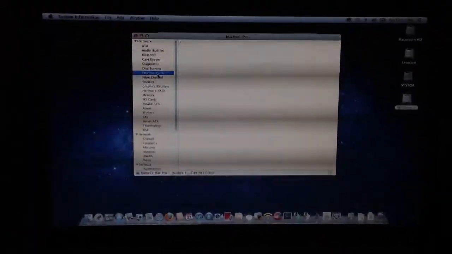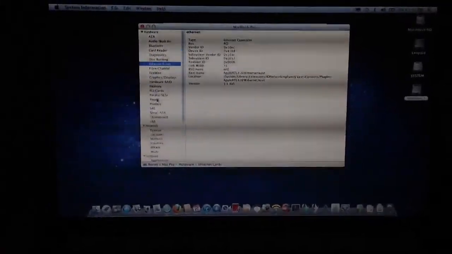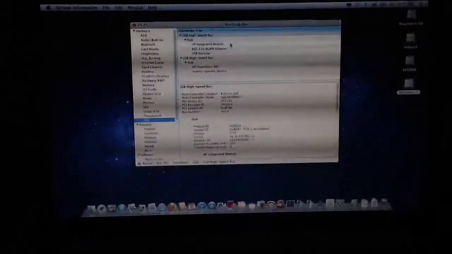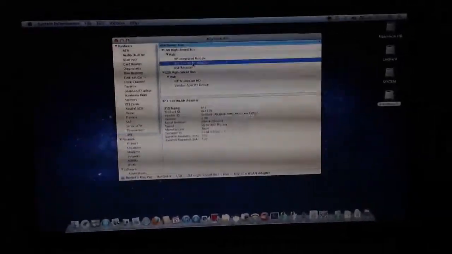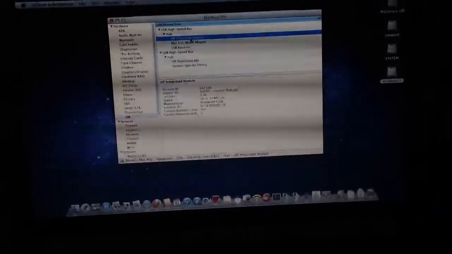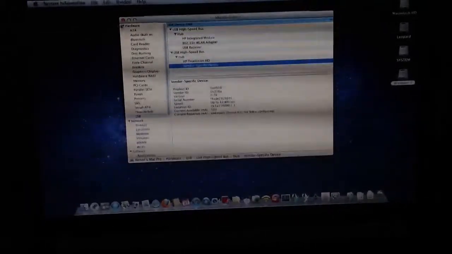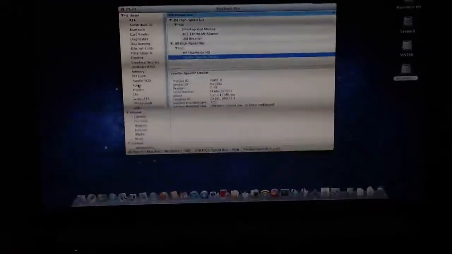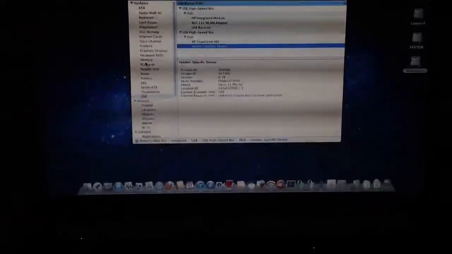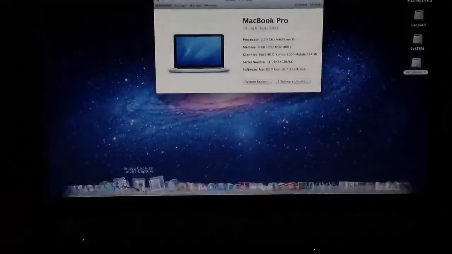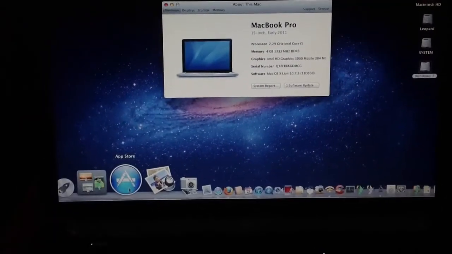I've got Ethernet working, and I've got LAN integrated. I don't know what that is. True Vision specific device. Whatever. And yeah. Also, I'm able to go to App Store.